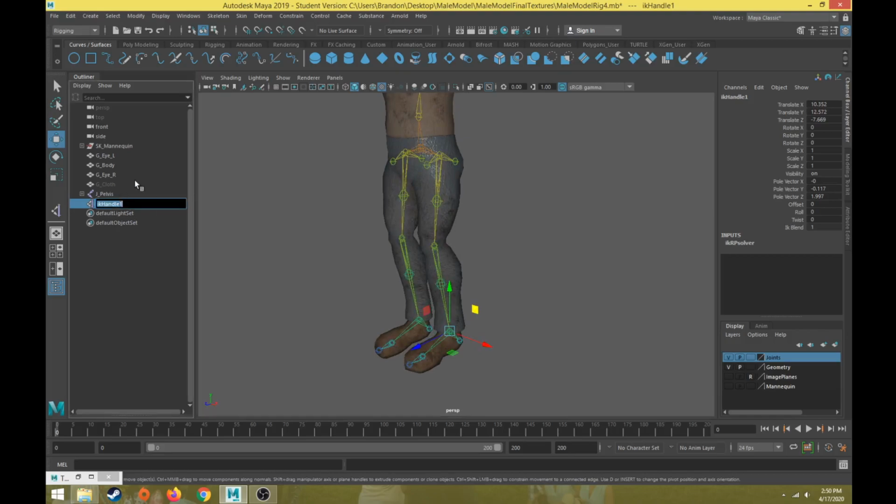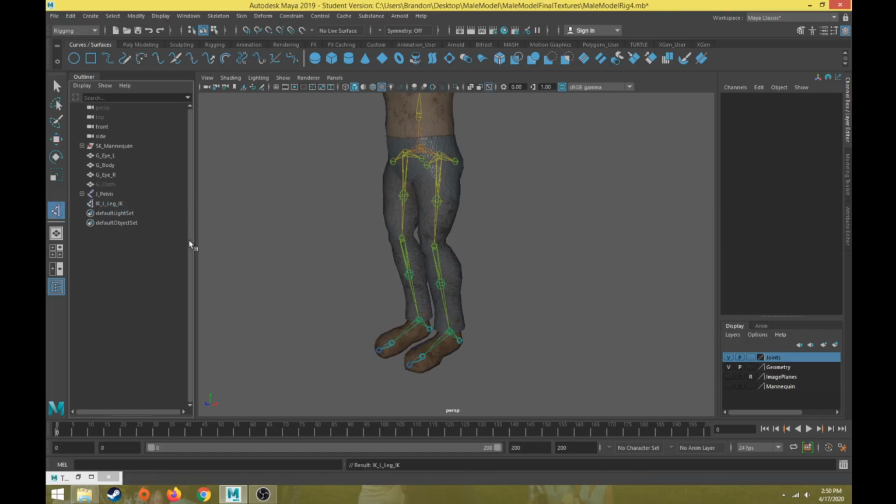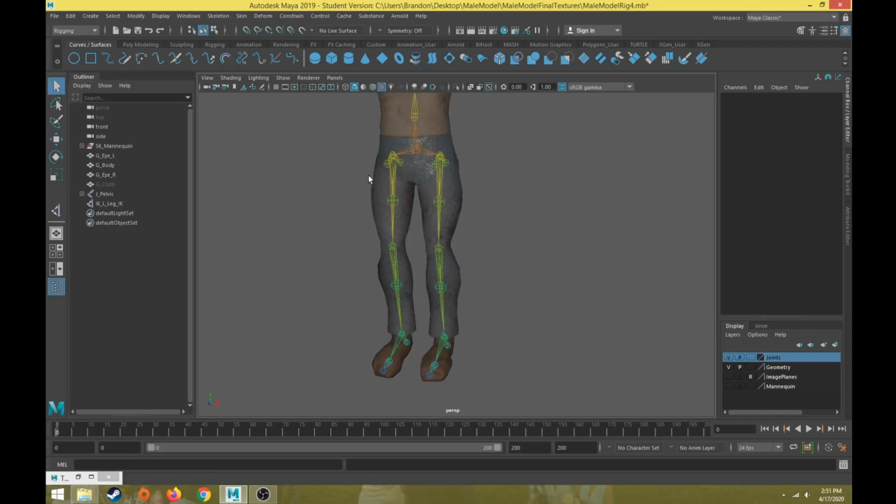Let's go ahead and name that. So we'll do IK underscore left underscore, or L for left, IK. Left leg IK. All right, let's show why a couple of things are necessary.